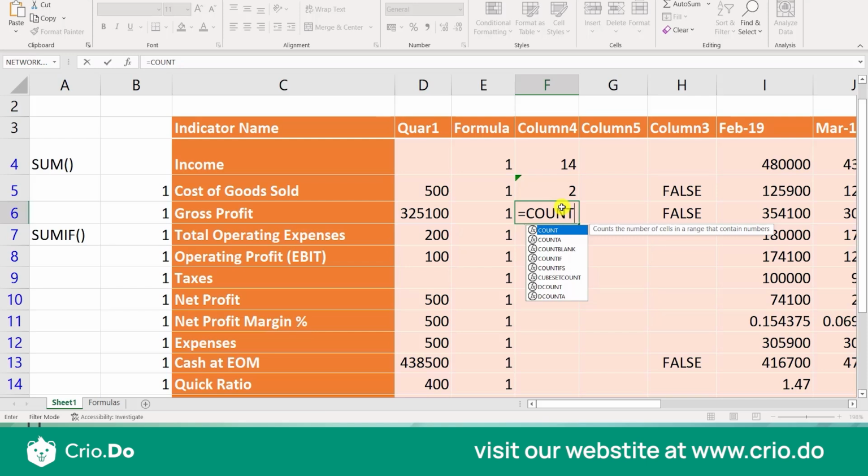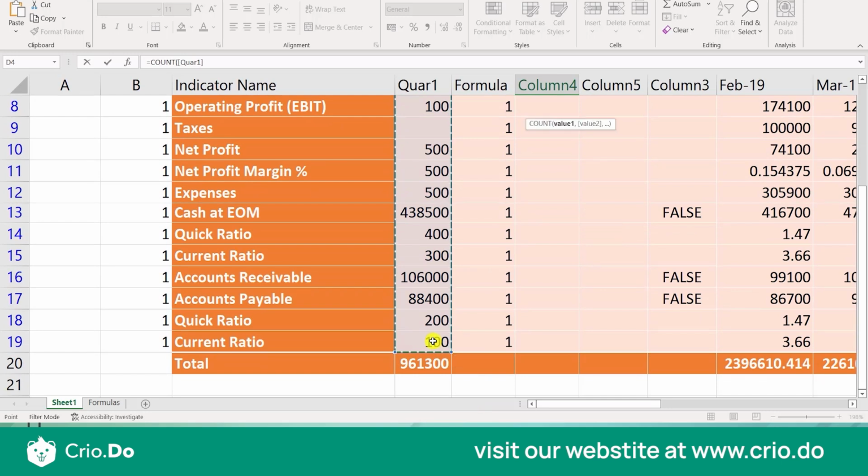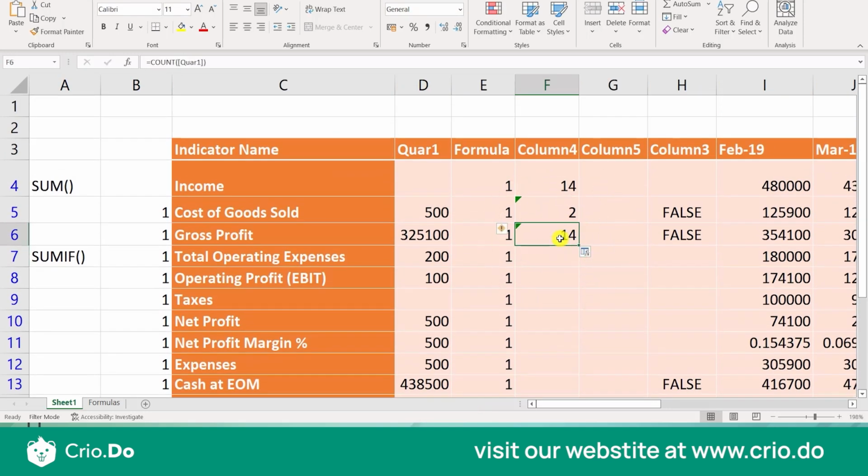Let's see any difference we have with these numbers here. I will be passing the same range again here. So we have 14 again. So this is equal to COUNTA only. What if I write any alphabet or any string here? Let me write ABC here. Do we have any changes now?